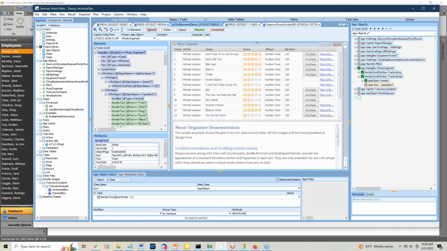Let's see. I've got my row, got my app object as its base. I have my path, which is the RenderText @vert order greater than 1. I've grouped by, let's see, that should be matching. Let me just stare at it a second. See, this can be tricky even for me. So we've got, again, if I spell anything even slightly wrong, then I can cause a problem for myself. So we've got our class of row.